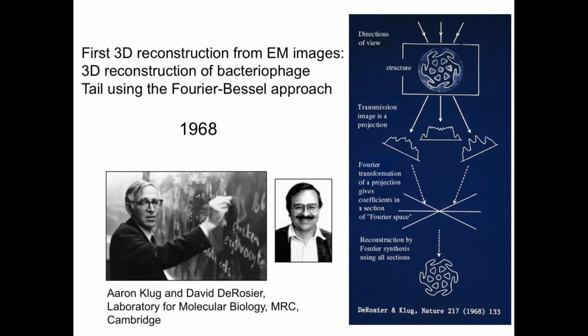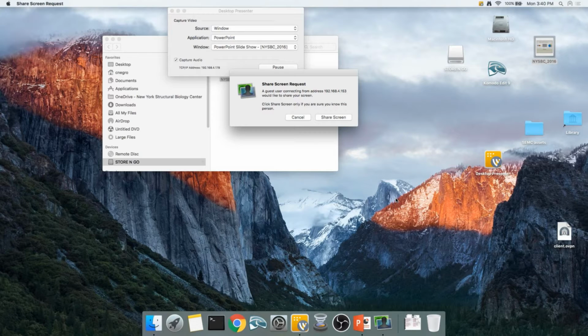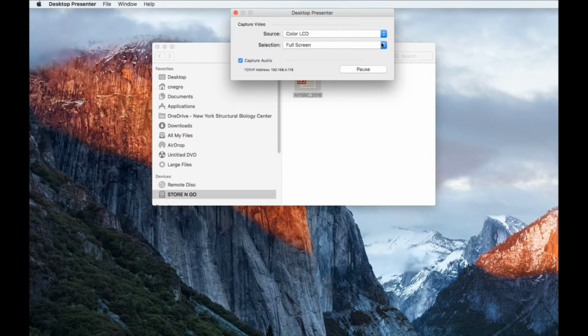The first 3D reconstruction, Aaron Klug. What happened? That's an interesting question. Carl walked out and the whole thing broke down. Okay. I think we need Carl simply to be here. See, he can never leave, and then everything will be fine. Yeah.